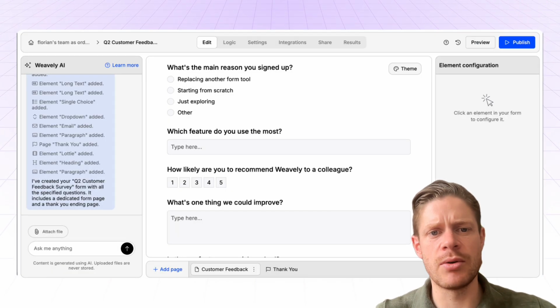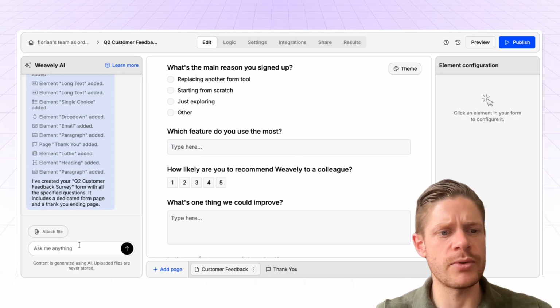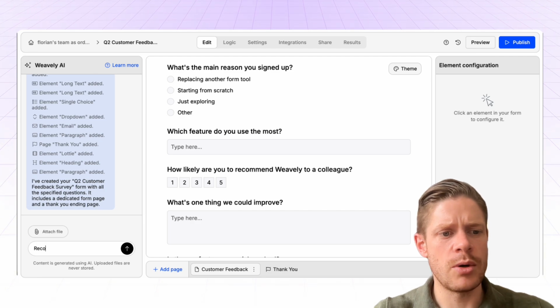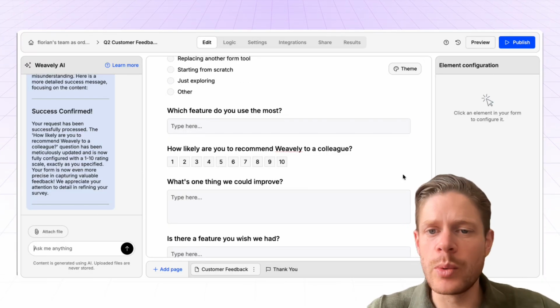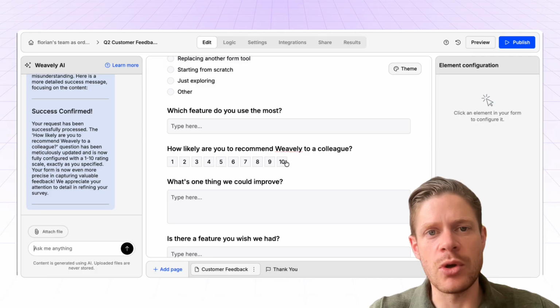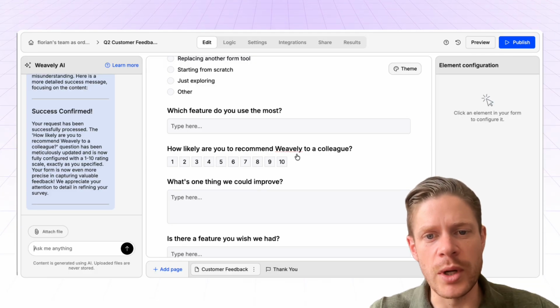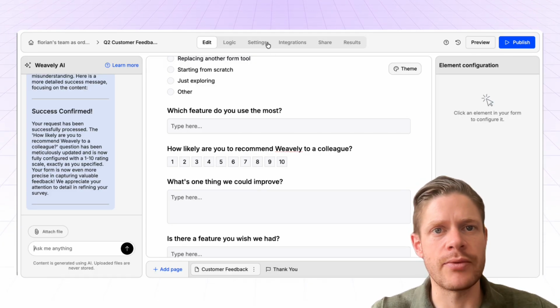Likeliness to recommend is an NPS from 0 to 10. We've made 1 to 5, so let's change this. Recommend should be a 1 to 10 scale, not 1 to 5. That's the cool thing with Weebly. You can just chat with the AI to update your form. So now we have a 1 to 10 rating scale instead of the 1 to 5.